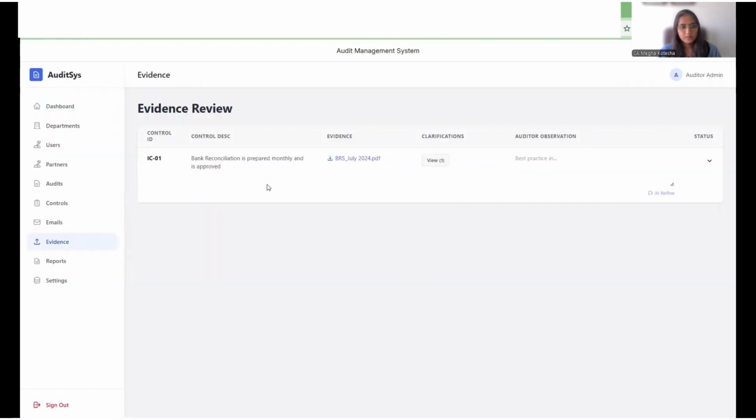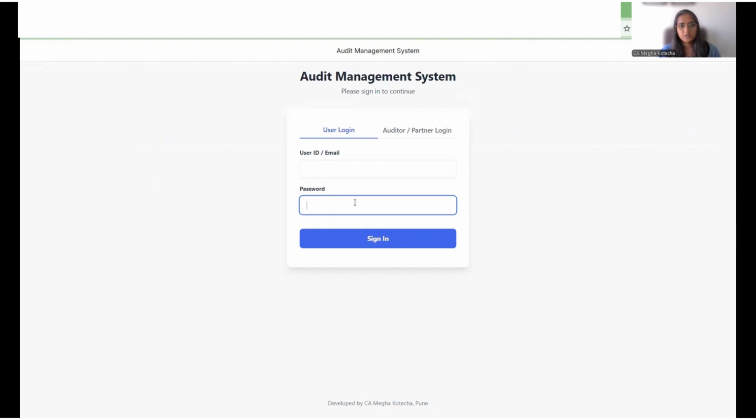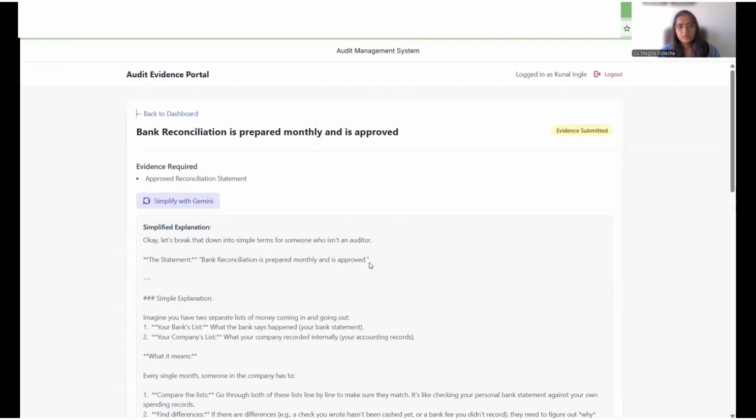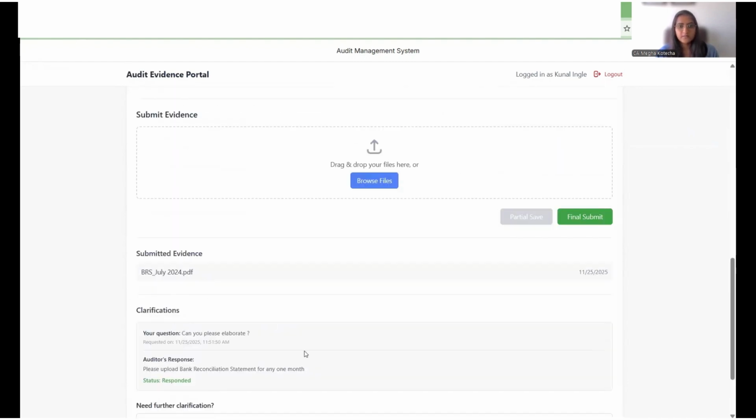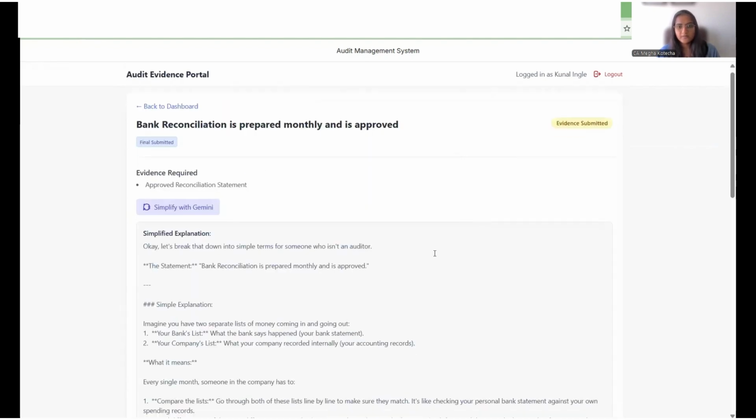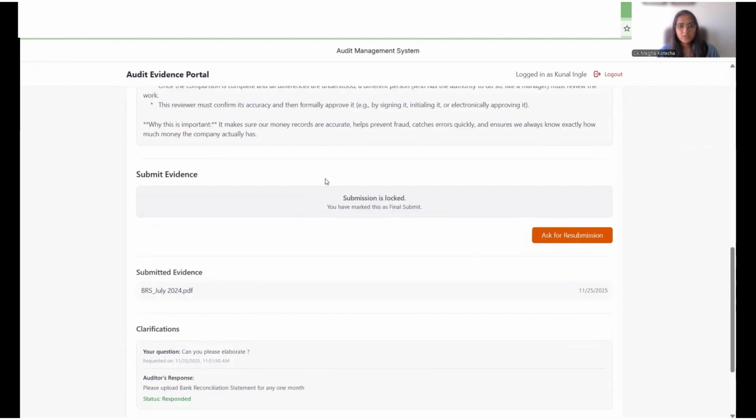So now let us go back to the user login. Here we can see the auditor has responded to the clarification. Now basis the clarification, say I want to submit it as a final evidence and I don't want to upload any other evidence. So I'll say final submit. Now the user cannot upload any evidence further and the submission gets locked, as you have marked this as a final submit.